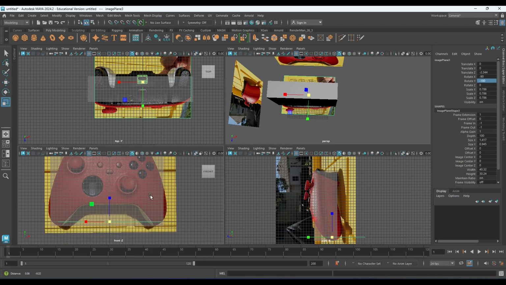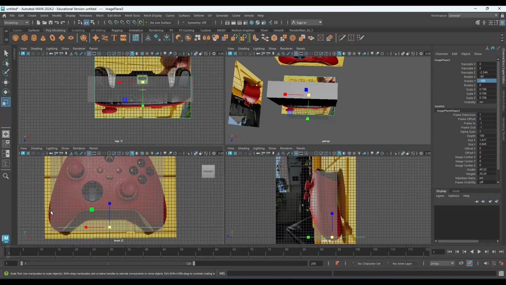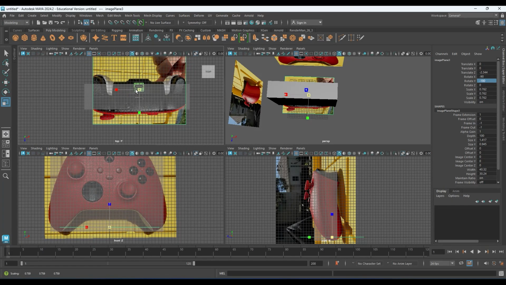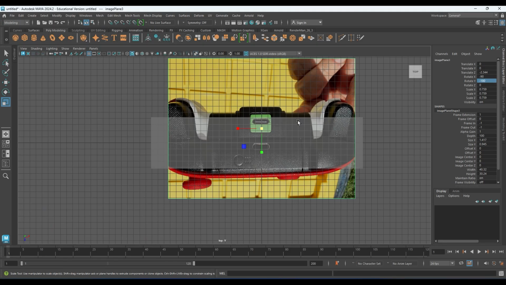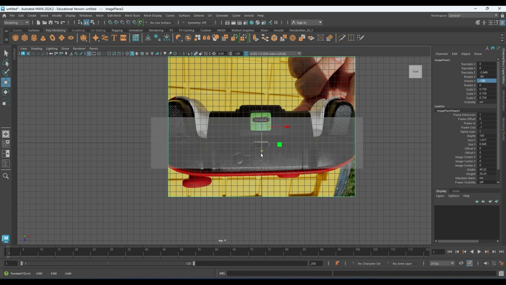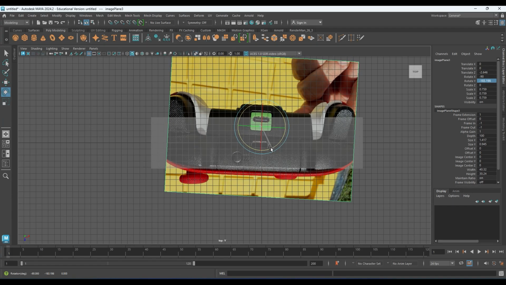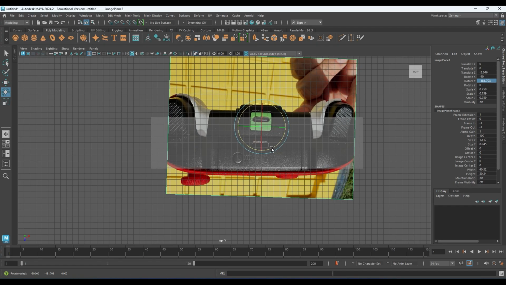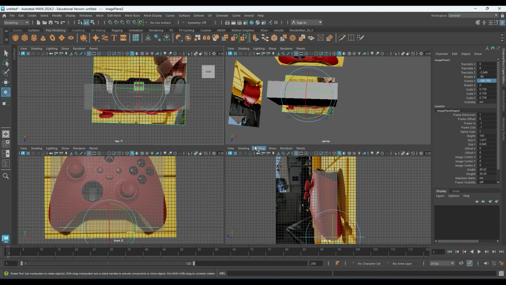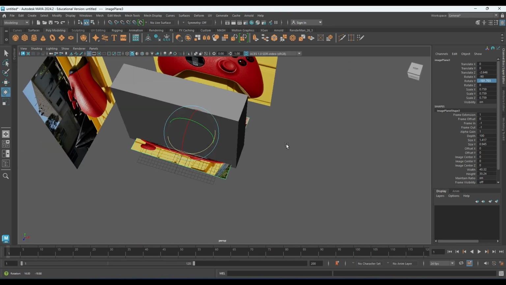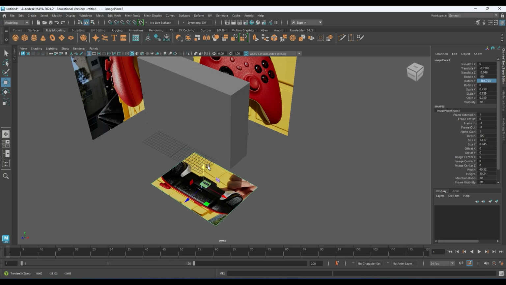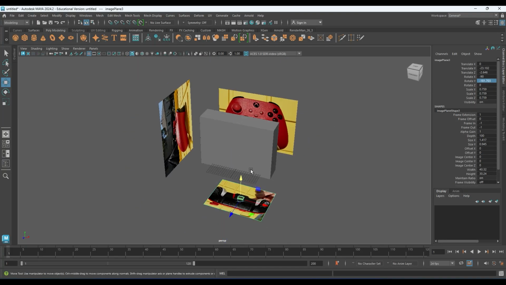Let's see. So this is pretty close to the width right here, so I think I'm just going to eyeball it. Yeah, that probably will work. This just gives me approximate depth of the Xbox controller. And we'll push it back a little bit and rotate it. Okay? So something like that. I'll push that down. Okay, so now we've got our three main planes established.